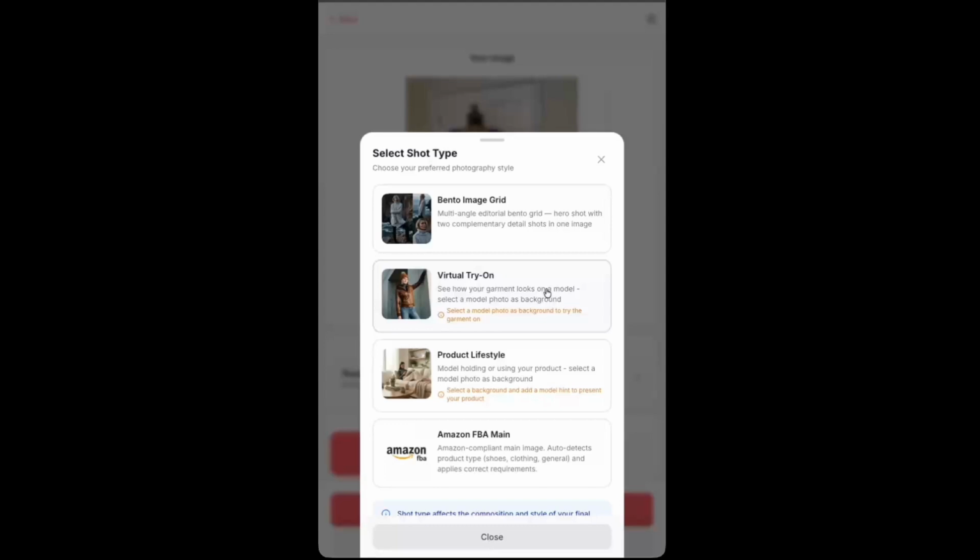Okay, bento image grid. So in this case, what it's going to do is take a photo of your product, select a model from the list of items, and also add a hint, which we'll get into a bit later, selecting what environment maybe you want your model in, and then it will apply your item to the model in 3 different images in a sort of bento format. So that's a pretty cool one.